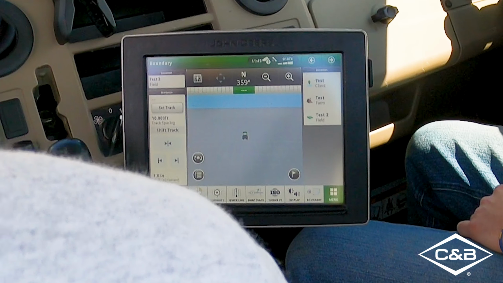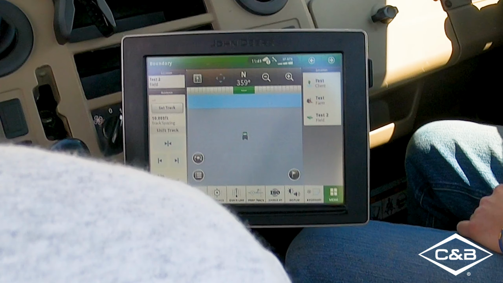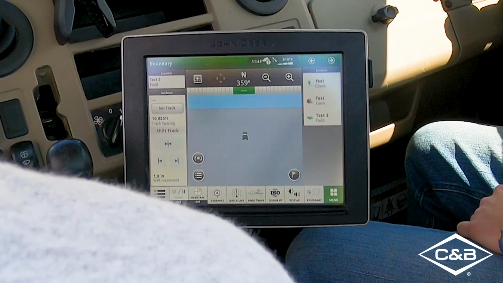For the sake of this video, what we're going to talk about is what the process looks like when you're ready to map an autonomous capable boundary. So the first step, we're sitting in the field here, is we're going to set up our client farm field to start with.